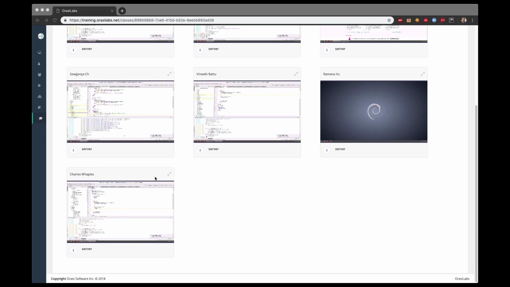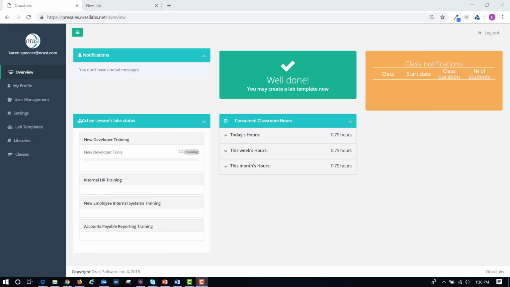Just to recap, we covered how ORC Labs is designed for the instructor to be able to create the reusable lab environment templates and use those templates when scheduling each class. We also got a glimpse into how ORC Labs gives instructors visibility into the student machines to facilitate virtual training.